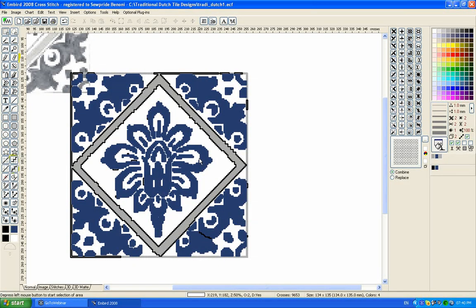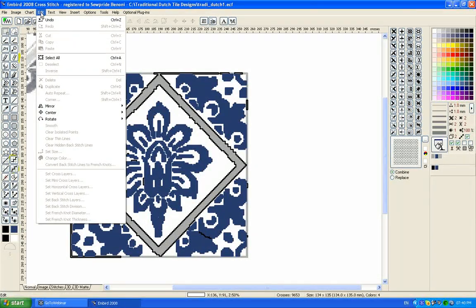There was a question? Phil, to make that, if that was symmetrical, would you be able to do one half and then flip it, mirror it and things like that in cross stitch? You should be able to. Let's just go and have a look under edit. Yes, we have a copy option, and we have a paste option, and we have a mirror option. So yes, the answer is yes, you should be able to do it.